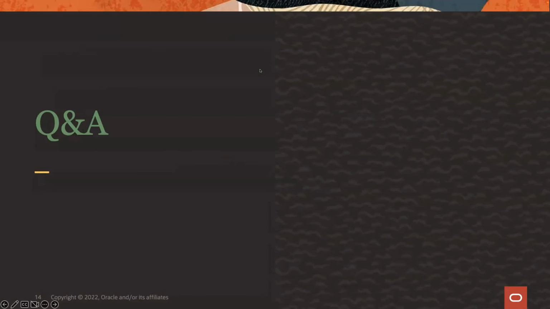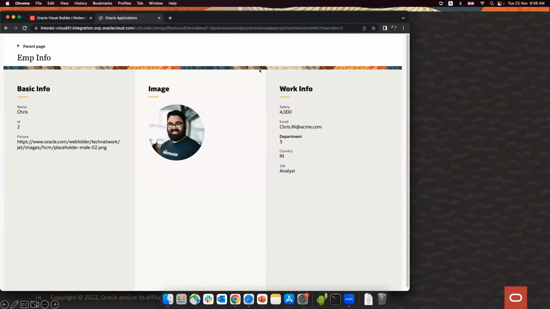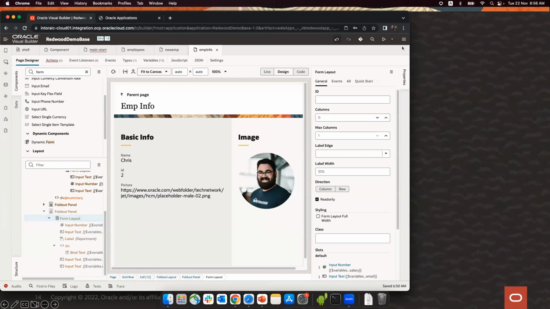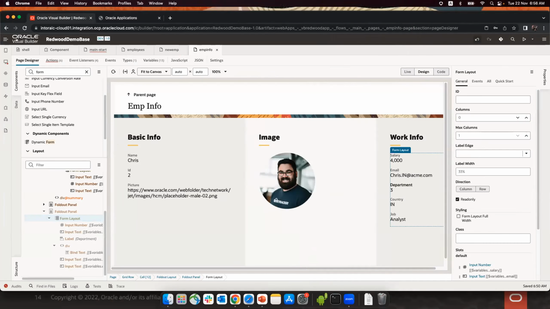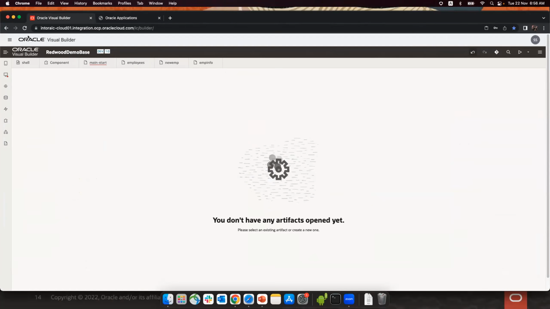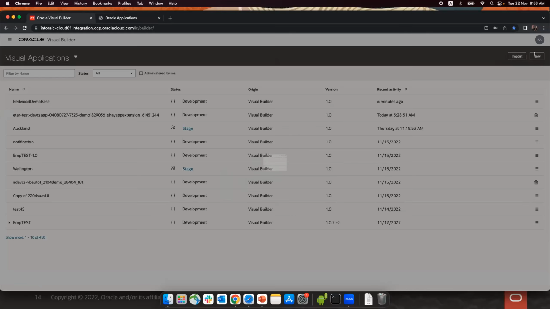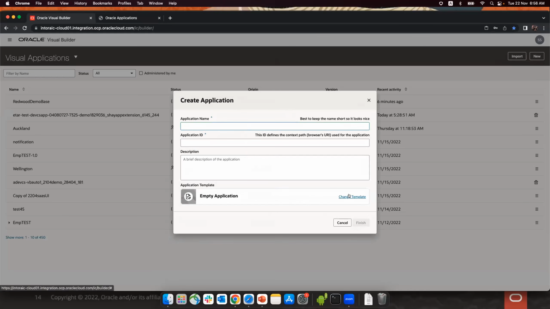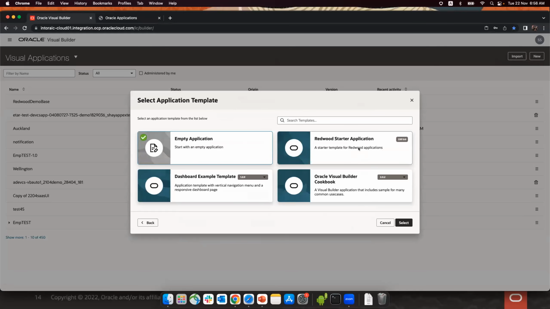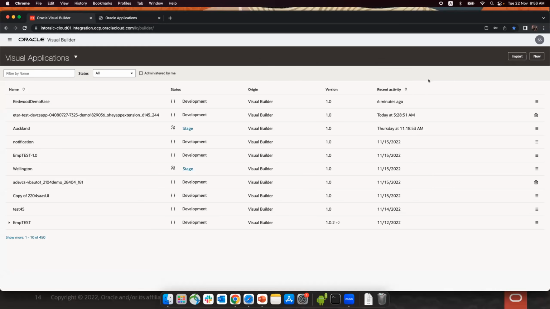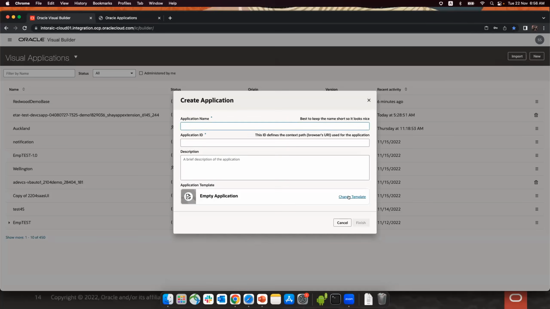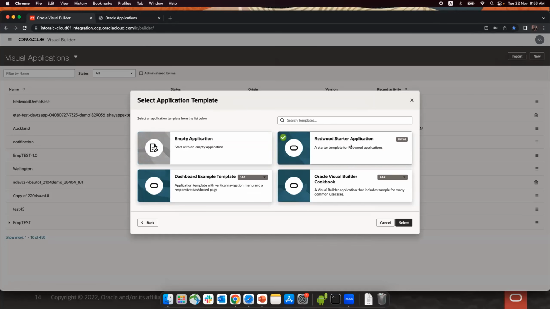Just wanted to show one more thing because I didn't actually show it. If you have Visual Builder in your environment and you go over and create new, and click change template, you would see the Redwood starter application template over here. And that should show up in every Visual Builder or Oracle Integration Cloud instance. Just click new and then change template, and the template would be here.